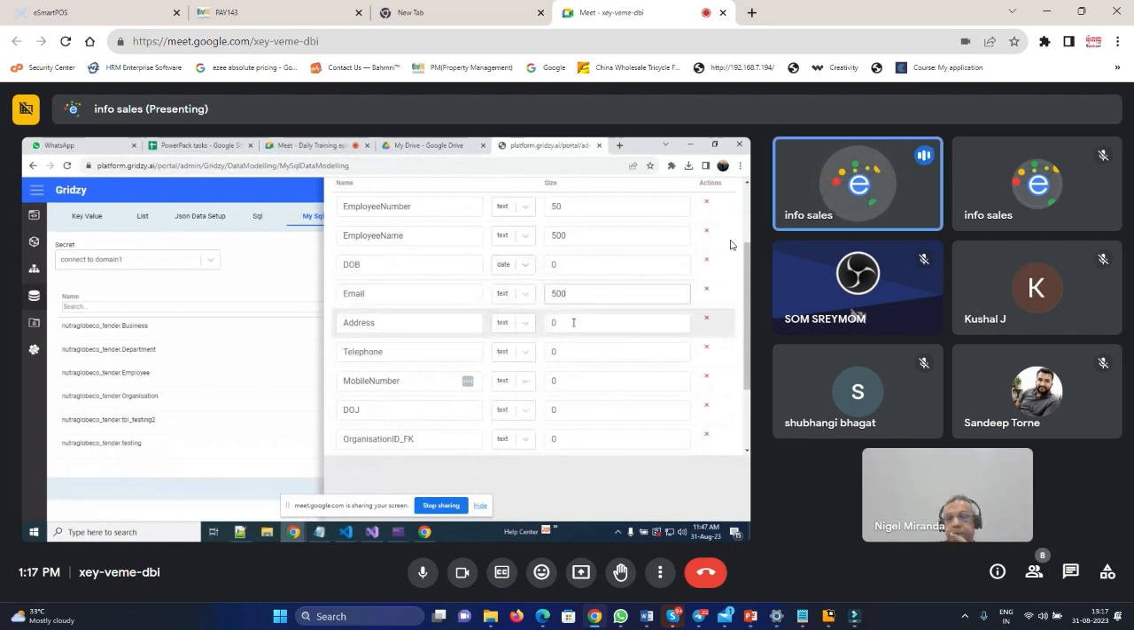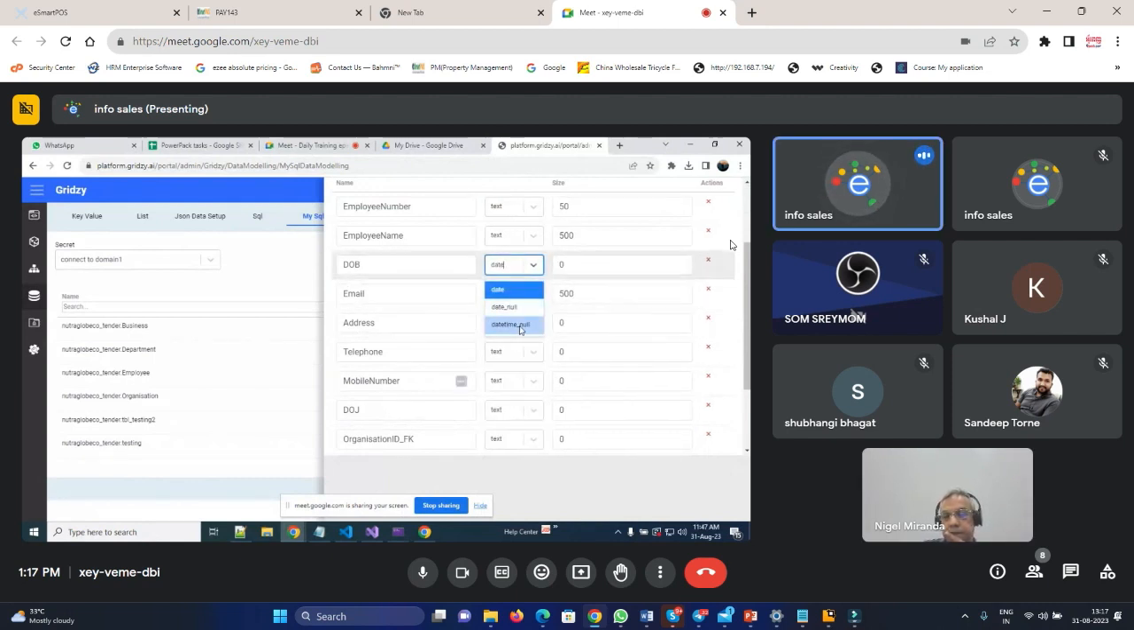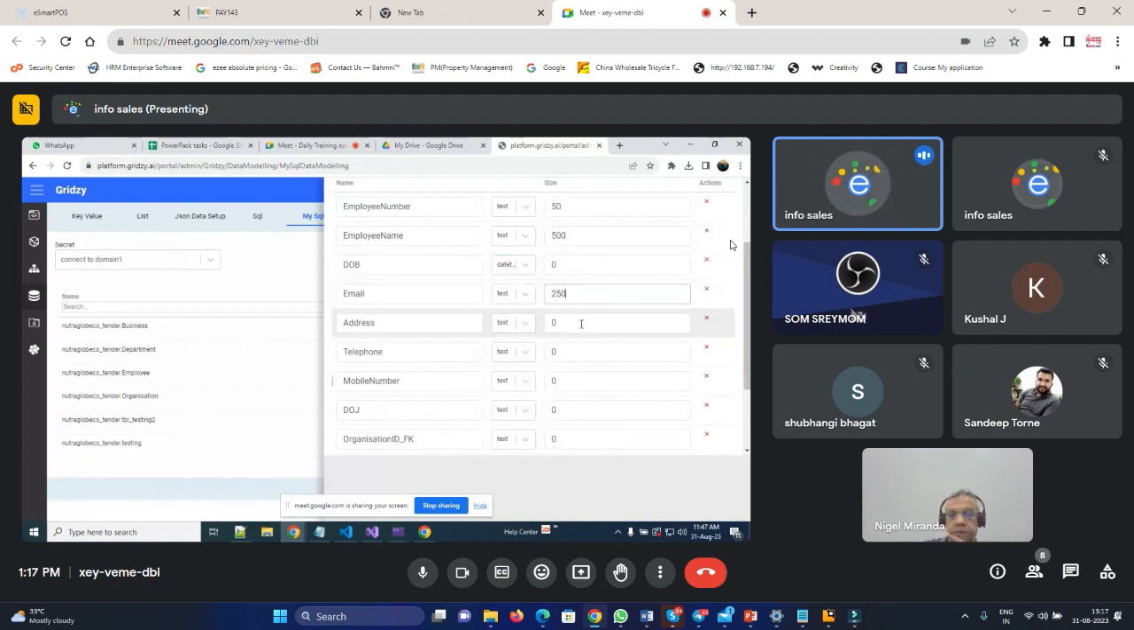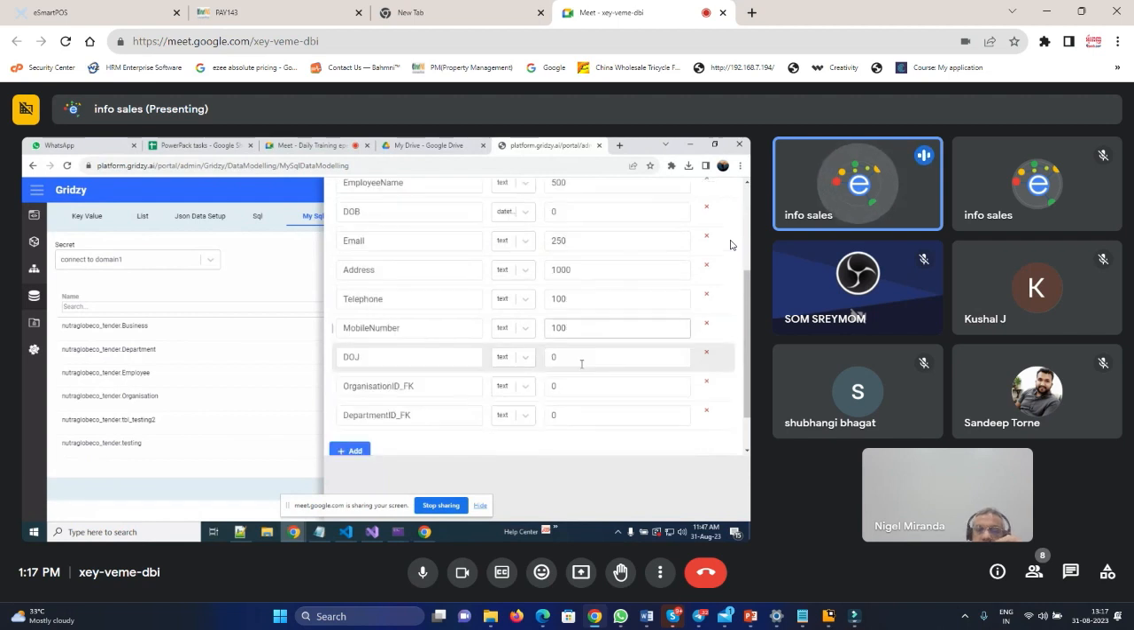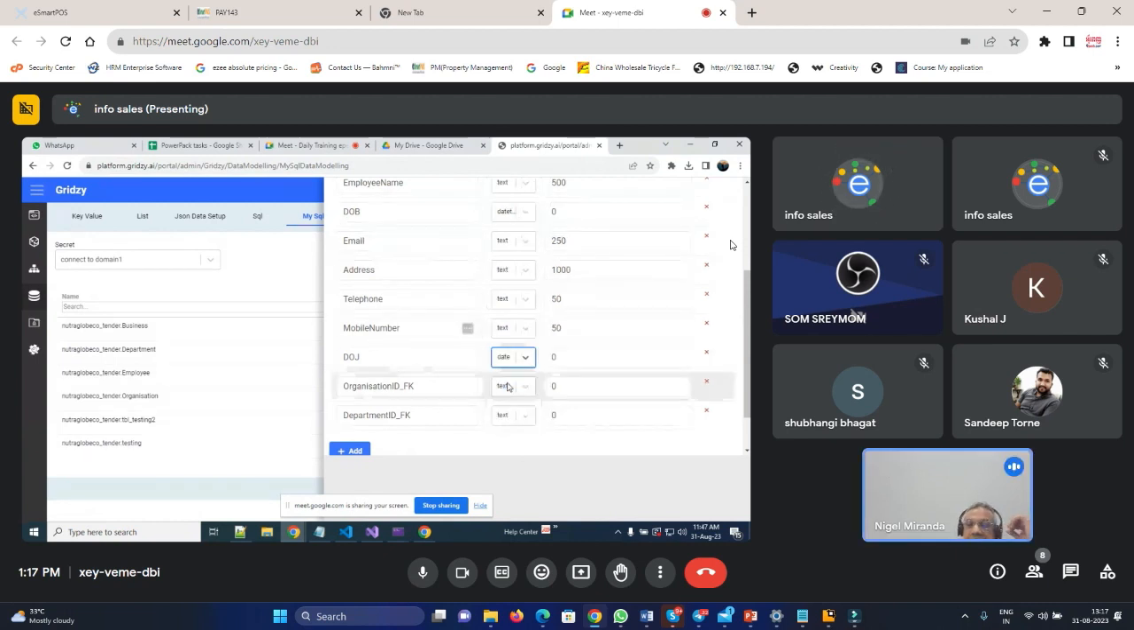And then email 500, address. Okay, I'll just add date time. And then email I go with 250 max. Usually it won't be that much. Address I go with 500 or 1000 max. Telephone again 100, mobile number again 100. Usually it won't be that big, but I can go with 50 max also. So date of join again a date time. Or date, whichever you want. Anything. Just put date.